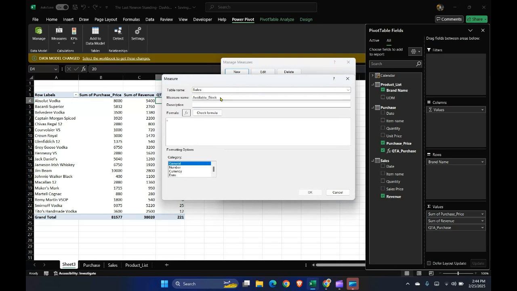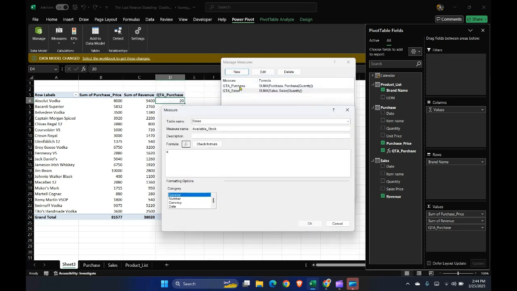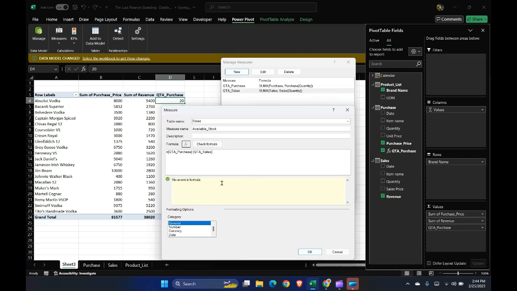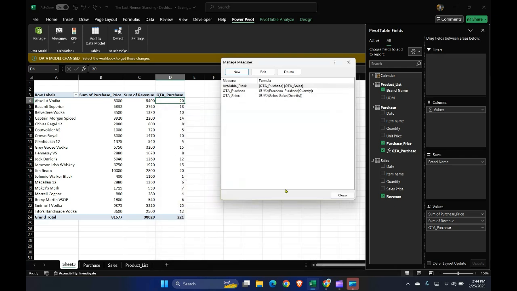And now what we need to do is we cannot directly subtract quantity from our row label. Therefore, we have created two different measures, quantity purchase and quantity sales. Now I'll be subtracting quantity purchase and quantity sales. Check formula, no errors, click OK. Now you have all the information available: stock, quantity purchase and quantity sales.